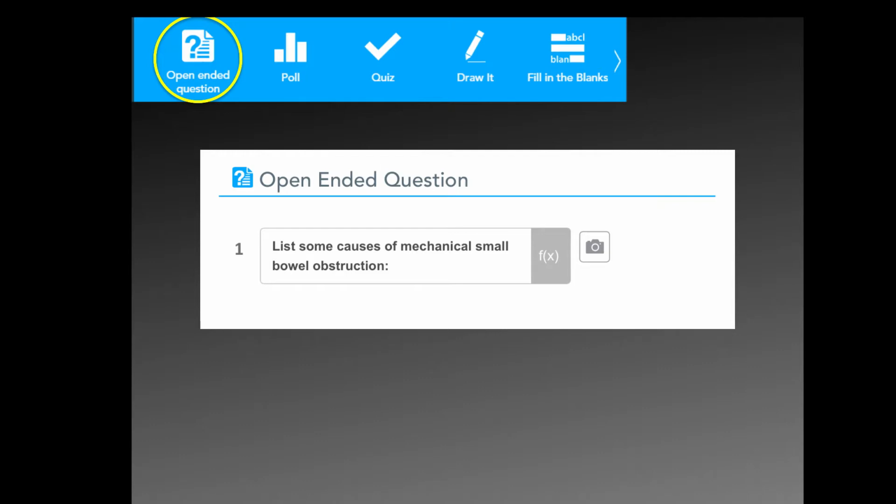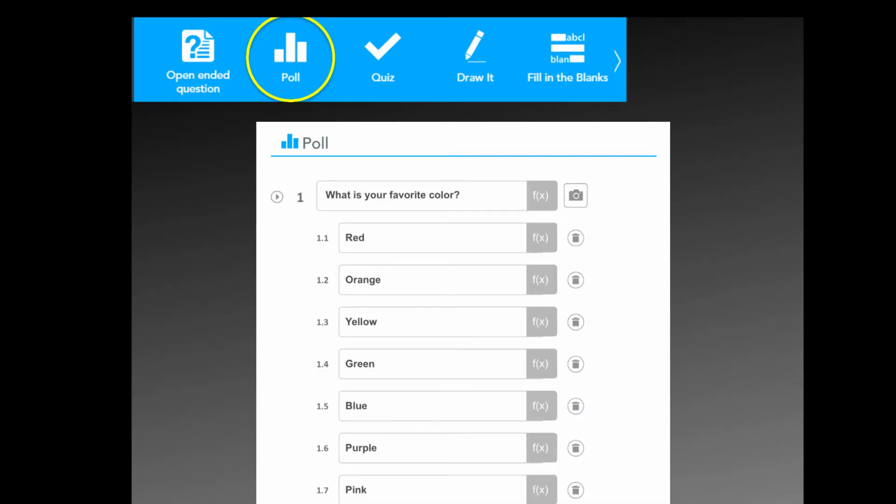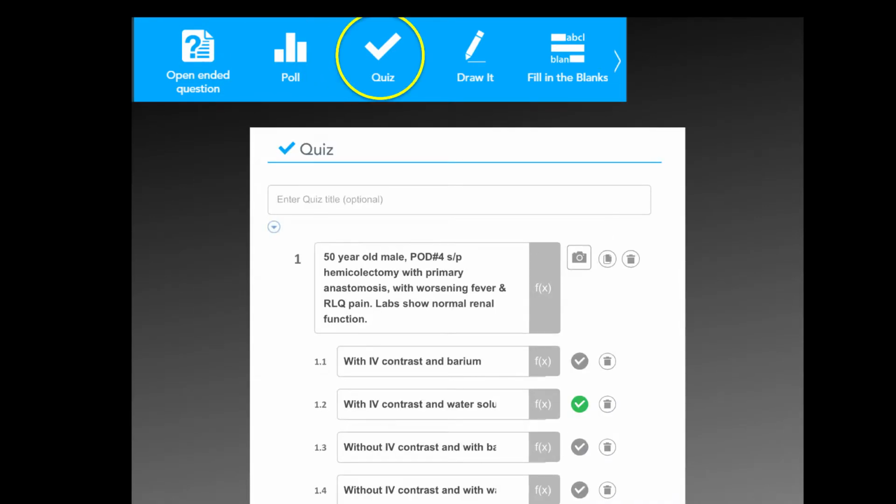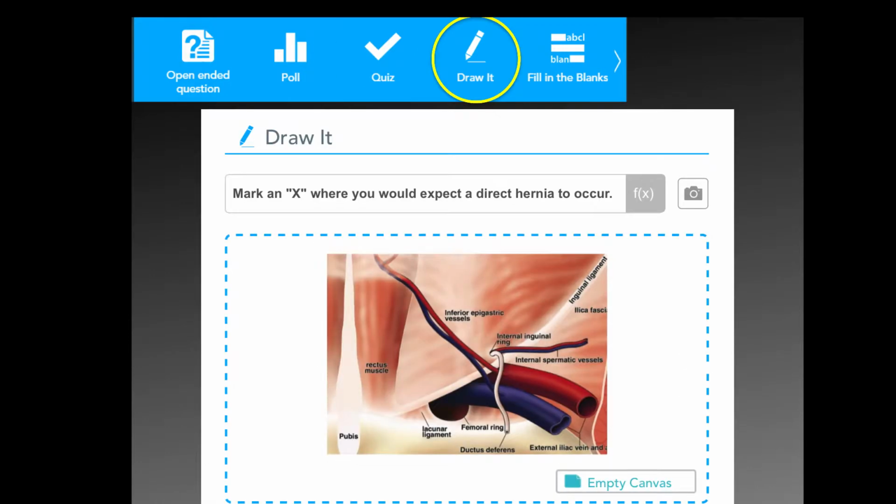You can create an open-ended question, which allows your students to fill in the blank. You can do a poll, which has no correct answer. Or you can do a quiz where you've selected what the correct answer should be. And you can even have them draw the answer, either on a drawing that you've added in yourself, or you can have an empty canvas if you want them to just do a free-form drawing.